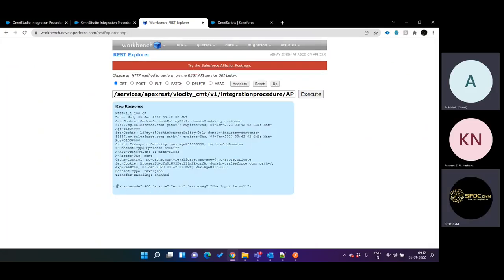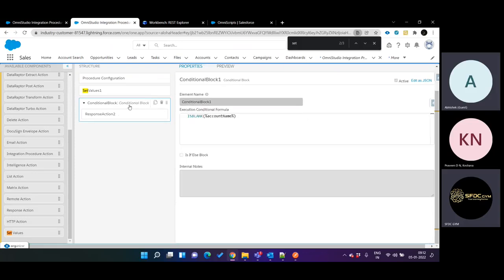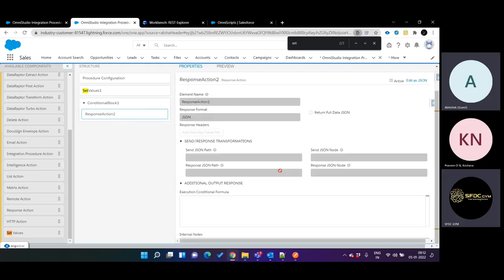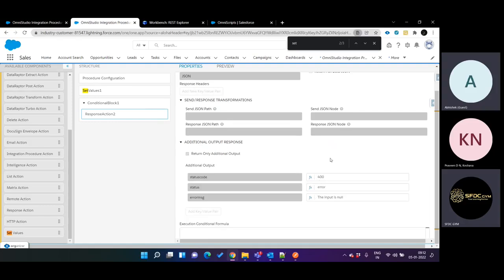Now you will see whatever we have configured, it is throwing the same thing here. Status code is 400, status is error, and the error message is this. So this is how we actually expose the API. If we don't use this conditional block, then what will happen? Even if they pass any valid value, it will always return this additional response that we have configured here.